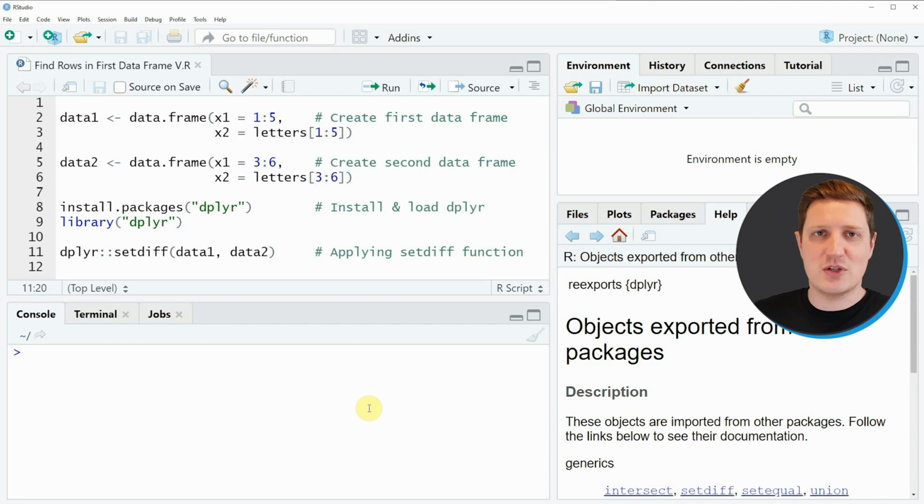Hi, I'm Joachim for Statistics Globe, and in this video I'll explain how to find rows in a first data frame that are not contained in a second data frame using the R programming language.